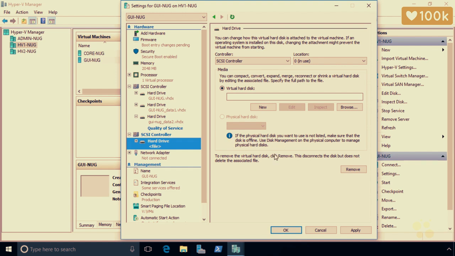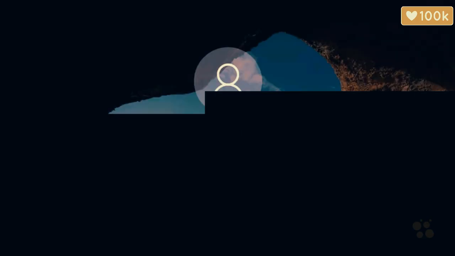Now, before we go do this, I want to mention one thing. In the real world, only use pass-through disks if you absolutely have to, because we lose all the benefits we get from virtual hard disks, and we miss out on some of the greatest features in Hyper-V, such as Hyper-V replica, checkpoints, and live migrations. Also, portability is impossible, and backups are extremely difficult. All right, with that said, let's head over to HV1NUG and get that physical disk ready to go.